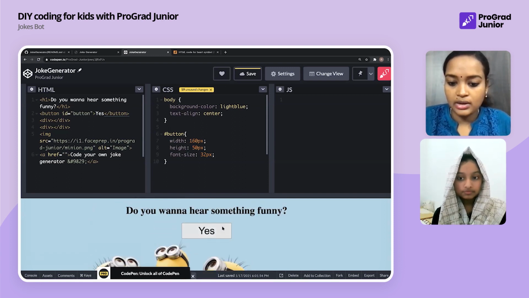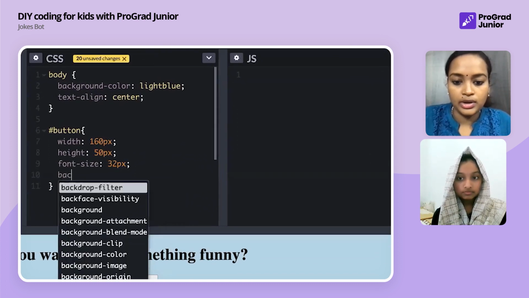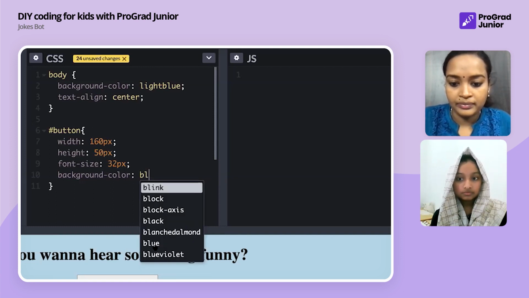We can give a background color if you want. You can give any color you want. You don't have to follow the same color that we are using. You can select any color that you want. I'm going to give some different background color. Maybe we can go with the dark blue.